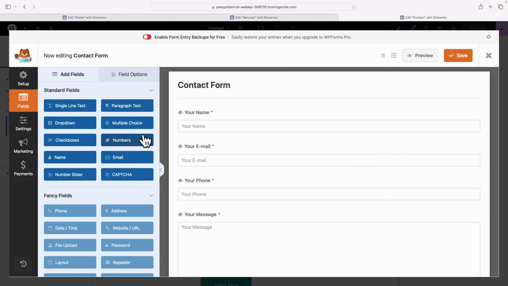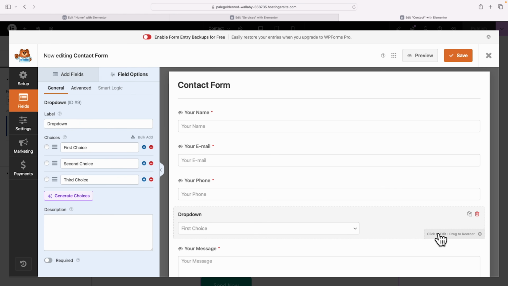Like maybe you want to ask people what their budget is, because you get a lot of tire kickers who can't afford you and you don't even want to get on the phone with those people. So you could ask that in the form of a dropdown. So if you took that and you dragged it into place, maybe right here, we'll click to edit. So the label here would be, what's your budget? First choice would be, second choice, and third might be, and then you have the choice to make it required or not. So if you're going to ask a question like this, you might want to make sure that they fill it out.